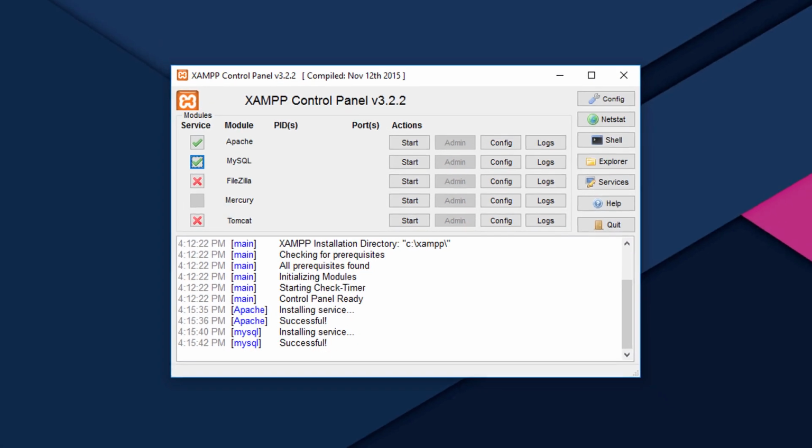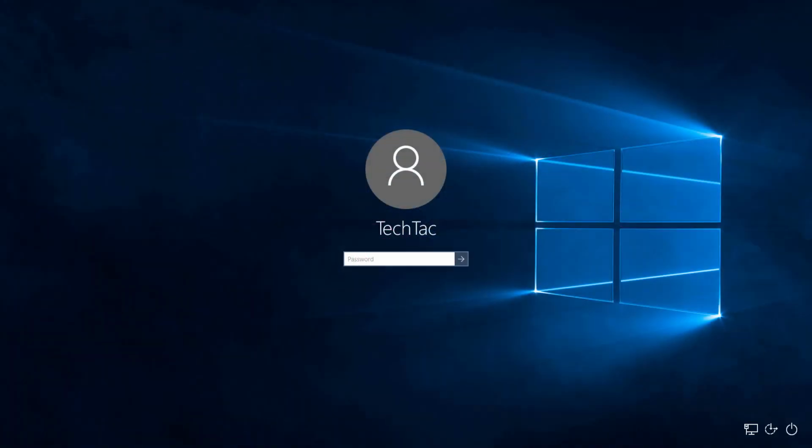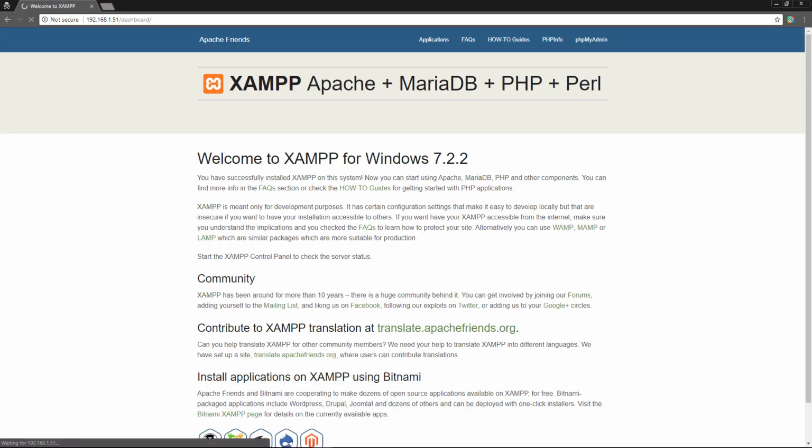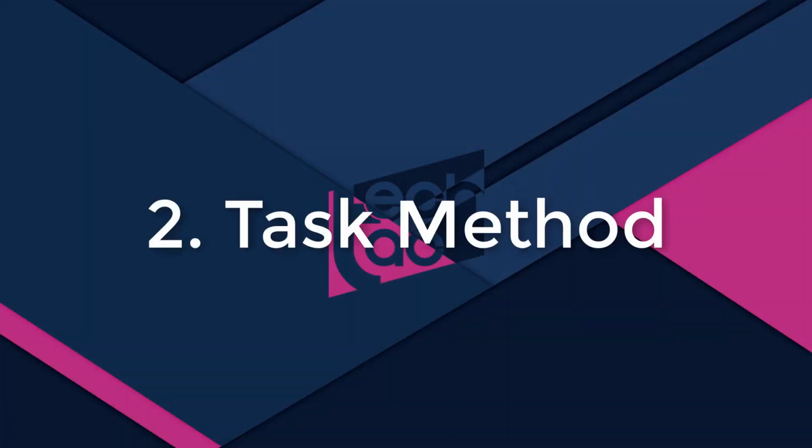Alright, now we'll restart the PC. Here we are in the login screen, not logged in. Let's check trying to visit this IP from another PC on the same network. Works perfectly.